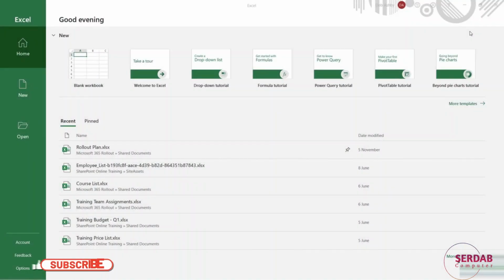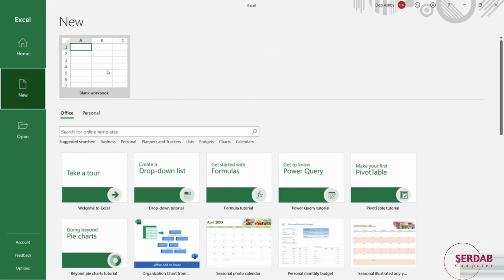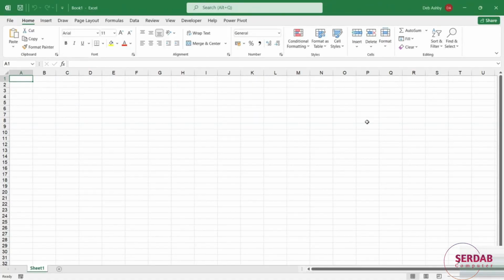So now that we're comfortable with this start screen, it's time to create a new blank workbook and make ourselves familiar with the Excel interface. So I'm on the start screen, I'm clicked on Home. If I want to create a blank workbook, I can select Blank Workbook from here. Alternatively, I could go to New and click on Blank Workbook from here as well. As soon as I click it, it's going to load it up into Excel.